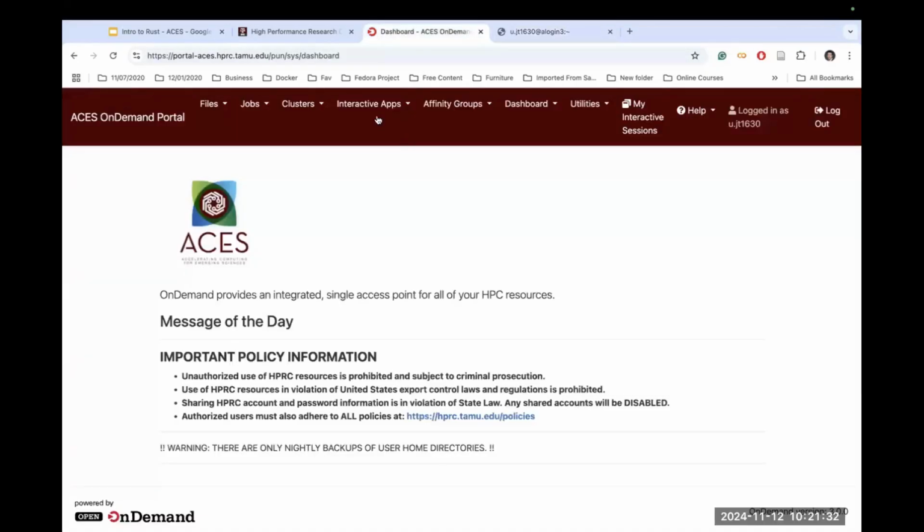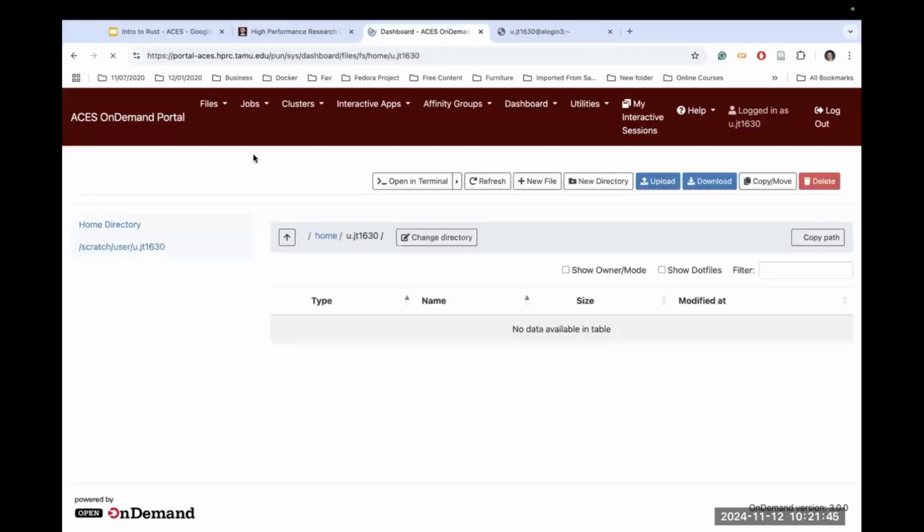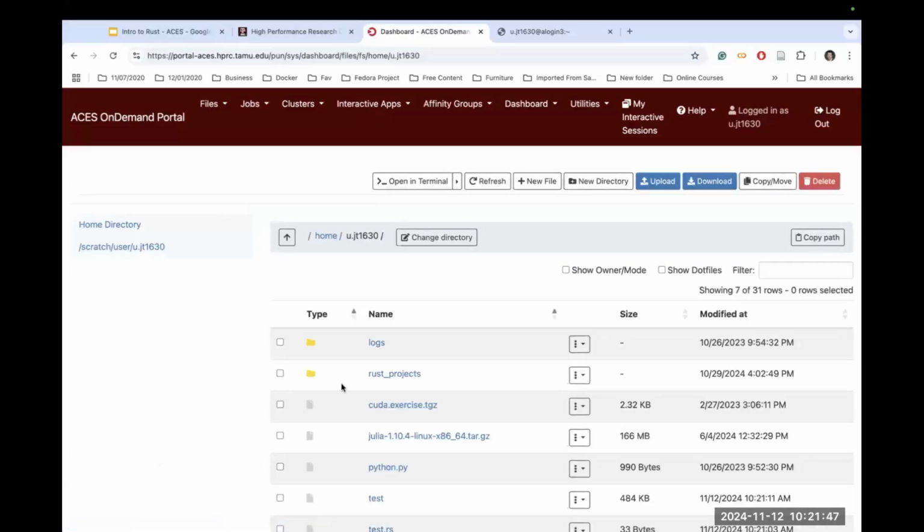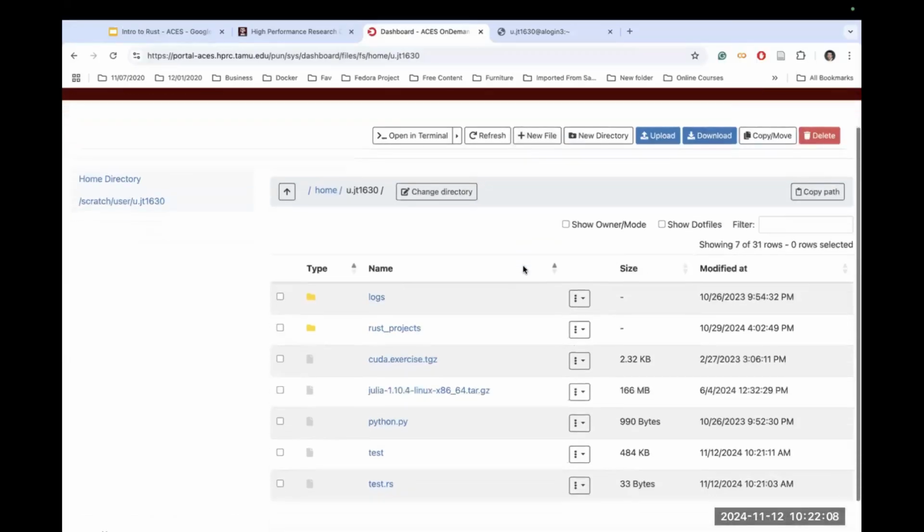Another way is to go to the portal, and you can see there are files. You can go to your home directory. If you click it, it'll point you to the home directory. And you can create a new file here. Click a new file here. It'll create this file, but then you need to go back to the shell to compile it, to run it, because this is just a file management system. It doesn't provide an interactive user interface for doing that.